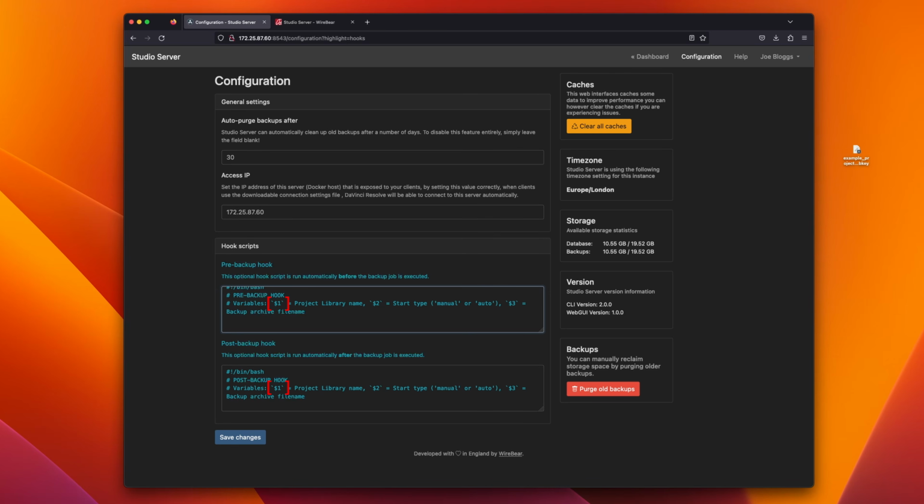$1 is going to give us the project library name. The $2 is the start type, and that's either going to be manual or auto. Obviously manual is if you were to manually run the backup from the command line interface, which you can access through the Docker terminal or console, or auto if the Studio Server software itself is running your automatic schedules. It'll output auto.